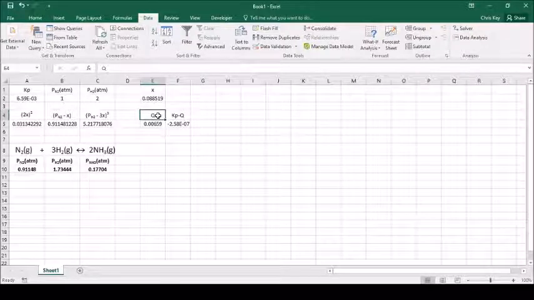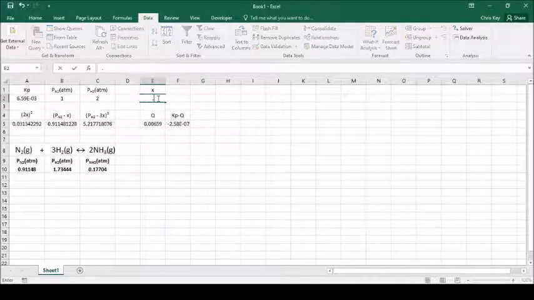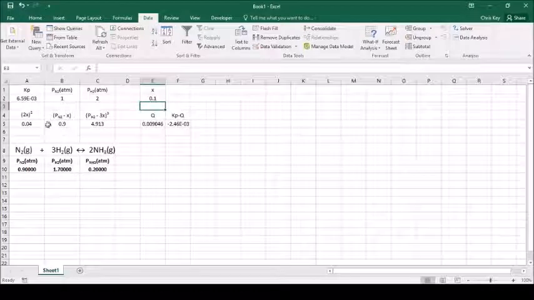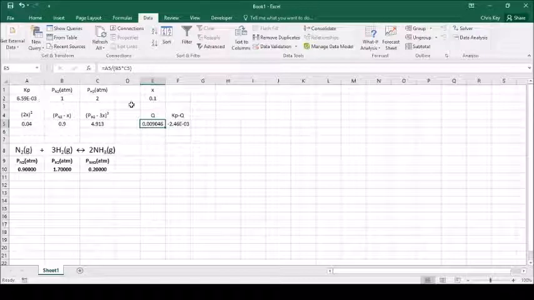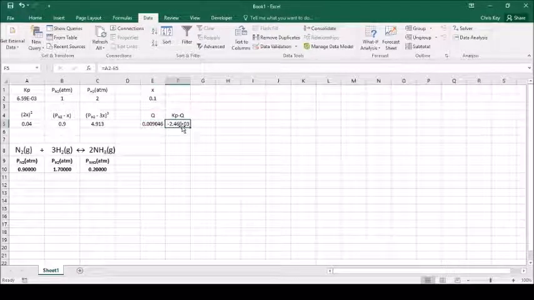So then I've put in an x value here, and I just started with something random like 0.1. And you'll see everything changes. But now my Q is not equal to Kp, which means that my equilibrium is going to shift until Q equals Kp. So we can use Solver to change the values of x until Q equals Kp. So what I've done over here is a Kp minus Q, and I want to target this being as close to 0 as possible, and that's where Solver comes in.